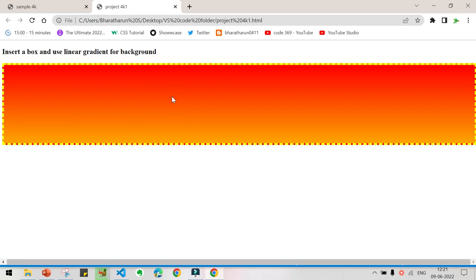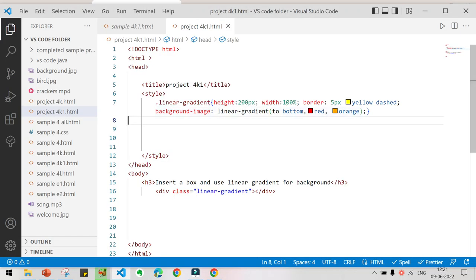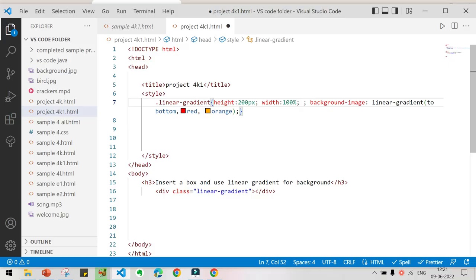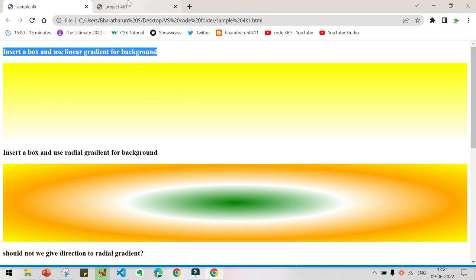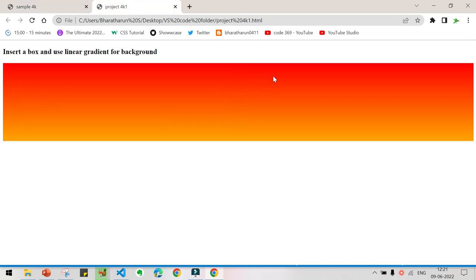Even if you delete the border, it will not do anything. Just delete the border and it is not going to do anything. Press Ctrl S and go back, reload. Now the border has gone. It looks the same here. The color changes from red to orange from top to bottom. This is called linear gradient.